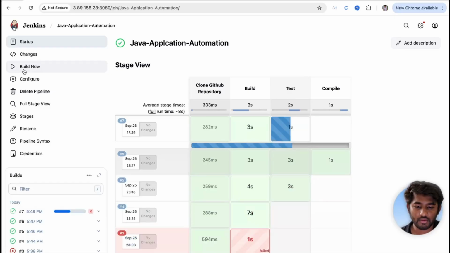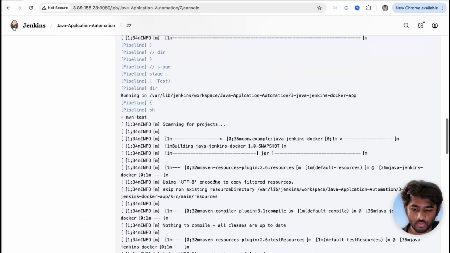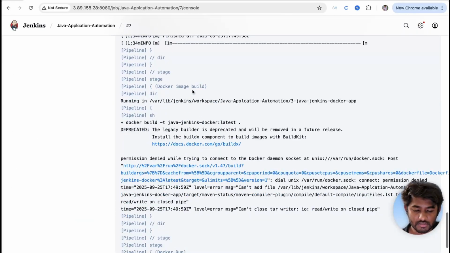Okay. Now here again it cloned the repo, it built it, it is doing the testing. Now it will do the compilation, and here we have an error for the Docker image build and Docker run. If you go to the failed results, go all the way to the bottom. Okay, now what it is saying. Okay, let us see what actually is the issue over here.